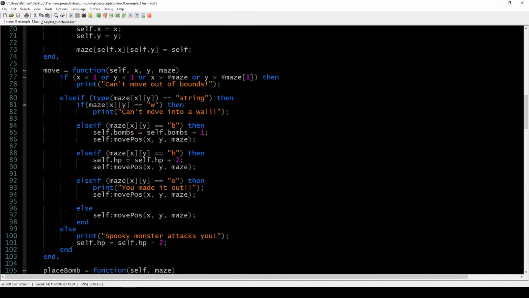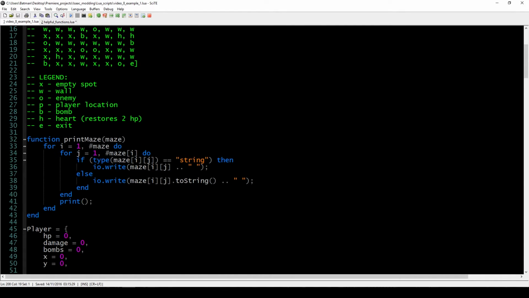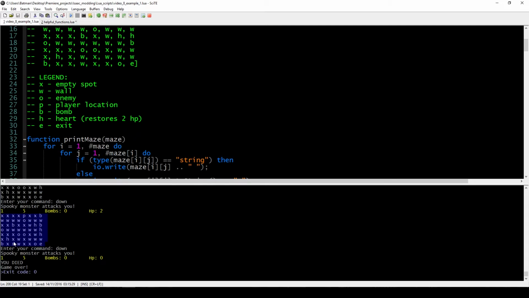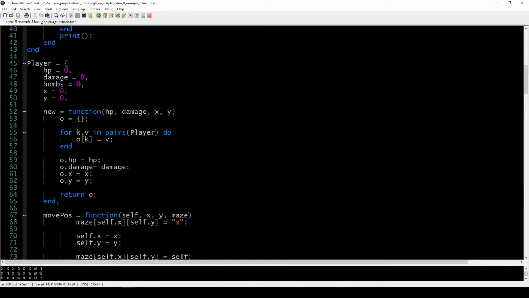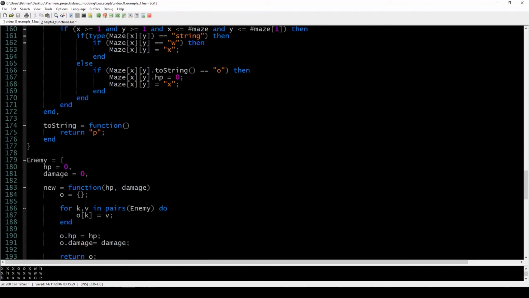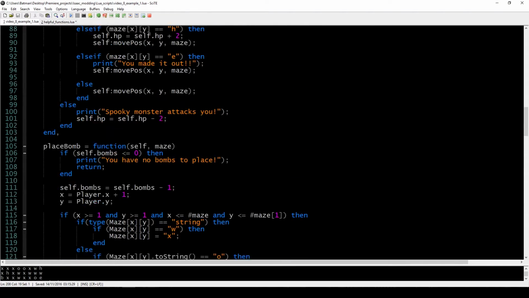So what this function printMaze does is simply go through this 2D array and print everything out, so we can see it whenever we are actually playing the game. So we can see our current location, location of enemies, location of bombs, etc. Okay, so that's useful. The next two main classes or objects are the player class and the enemy class, and they have a lot of useful functions.